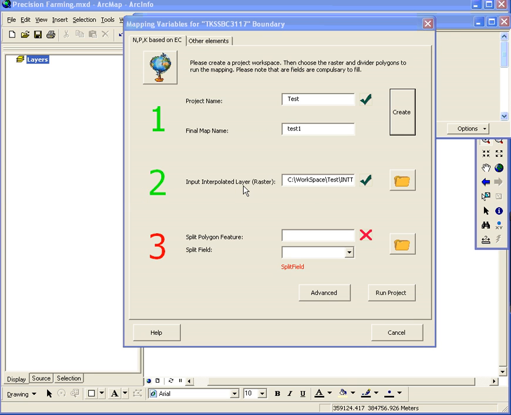You can see that because we are coming from the interpolation, the path to the interpolation raster that we have created is there. If it's not there, you simply click on this icon and give the right raster path to the program.